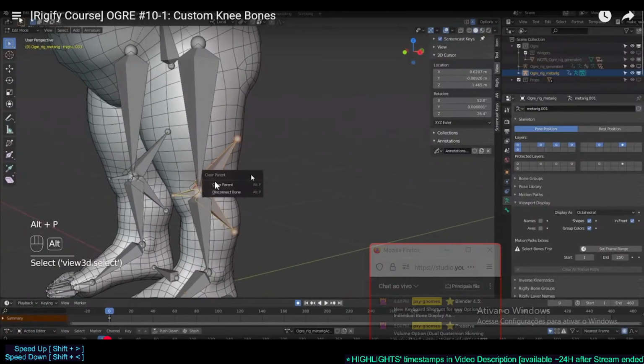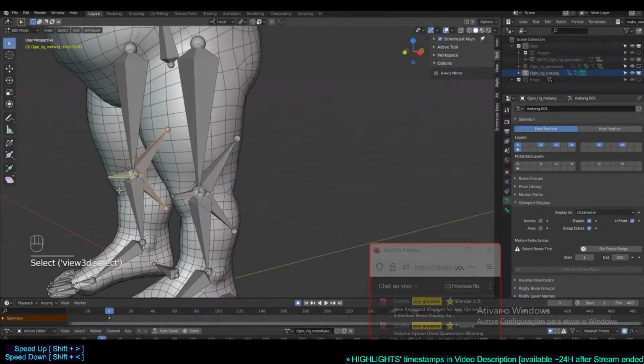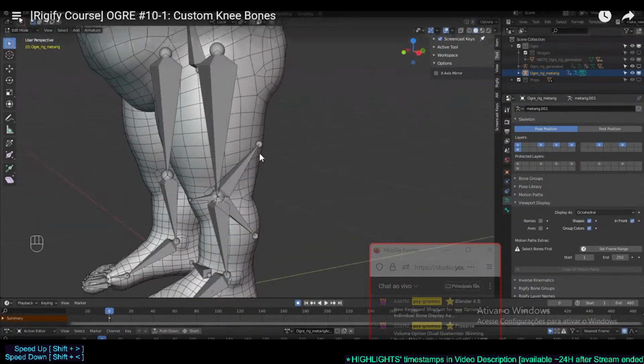Now I want to select all of these bones and press Alt-P, disconnect bone. Okay, disconnected. Turn off X-axis mirror for a second, delete the bones on the right side, because I want to rename these new bones, I want to add constraints to them, and then when I'm done, I'm simply going to symmetrize the whole system.